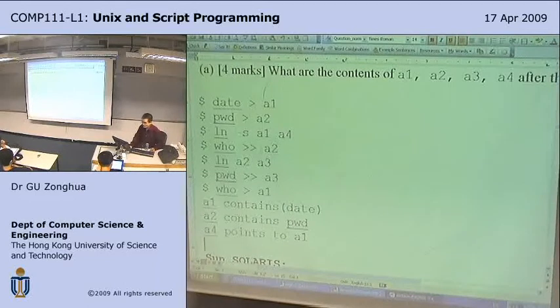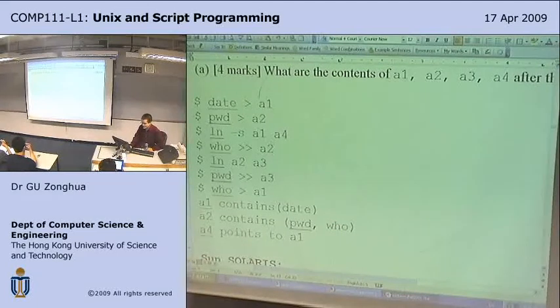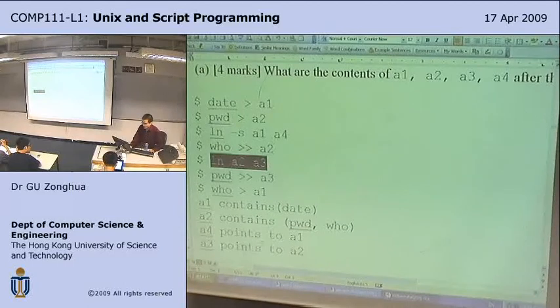Now who, double angular bracket, A2. Now A2 contains the result of who. So double arrow means that you're appending to the file. So now it contains pwd and who. Now ln A2 A3. Now A3 points to A2. Now this is a hard link, not a symbolic link. Therefore, A3 and A2 are symmetric.